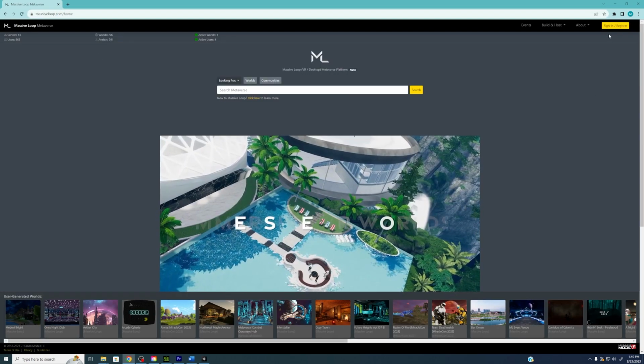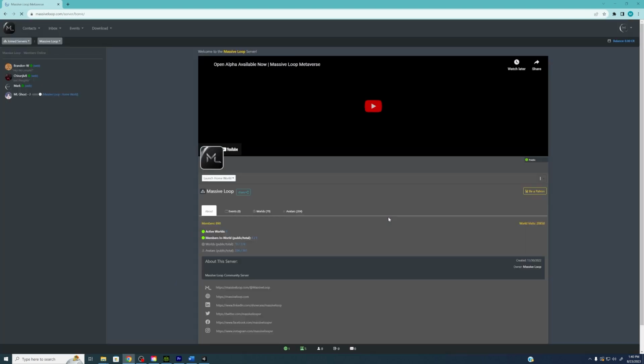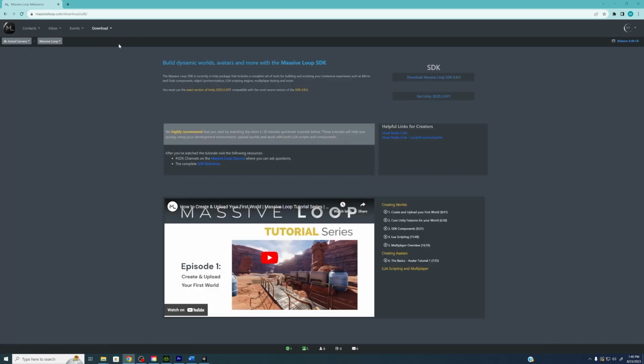Once done, at the top of the page, you should see an option for download. Let's click it. We should then see an option for Massive Loop SDK. Once selected, a new page will open up and we will see an option to download the Massive Loop SDK and an option to download the Unity version 2020.3.35 F1.